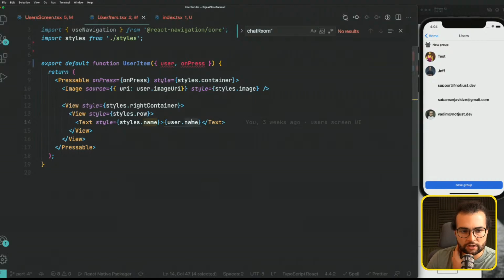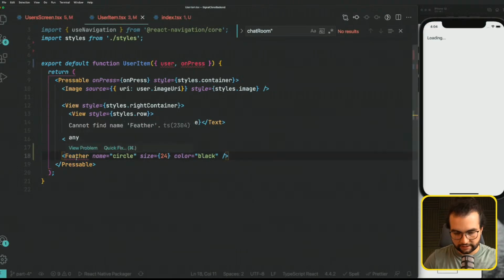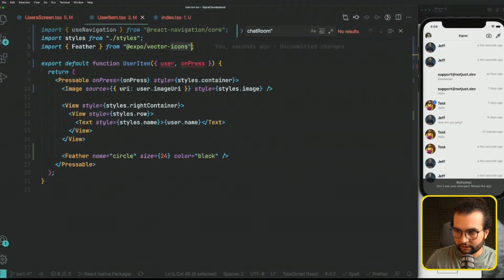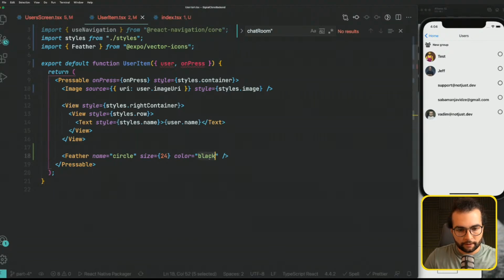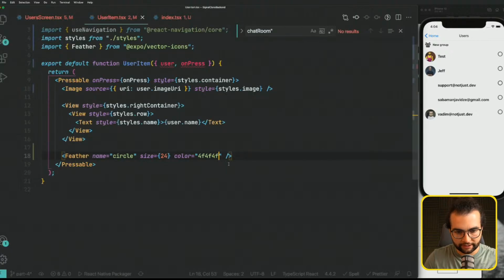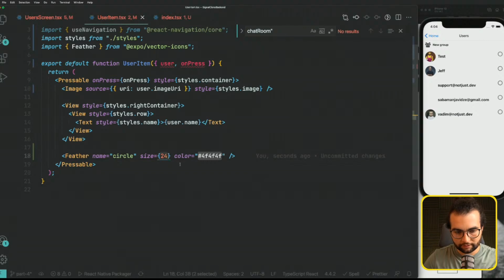So here we have username, right container, image, right container. It's gonna be at the end here. So let's import the Feather from vector icons. Let's have a look here. Okay, for the color, again, I'm gonna use a lighter gray. 24 is probably too much. 20 is okay.